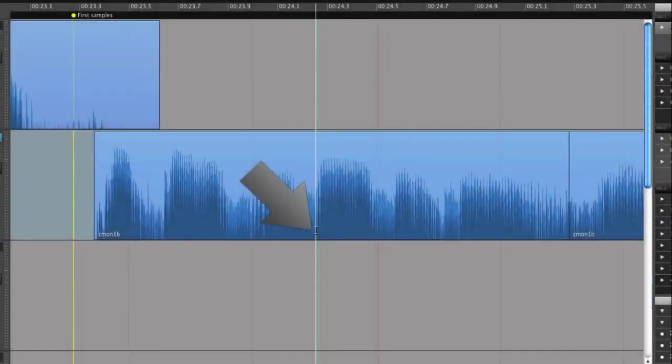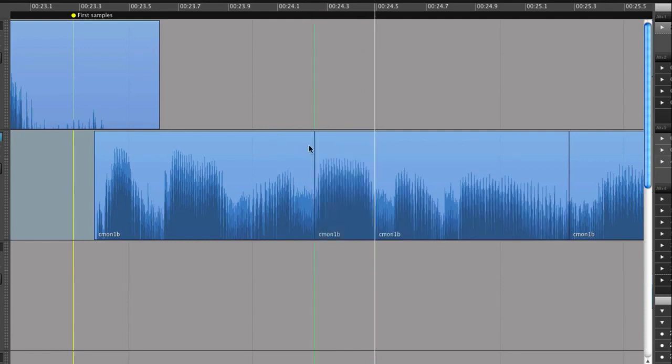It is also possible to split the regions apart, like this, creating separate regions. For more details on editing, please view the user manual or additional tutorials.